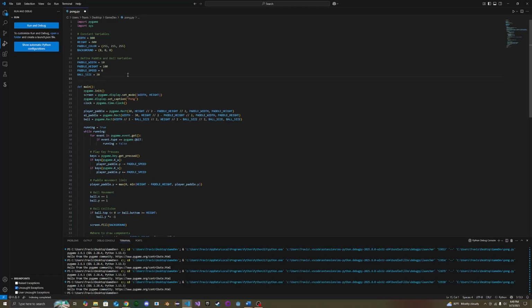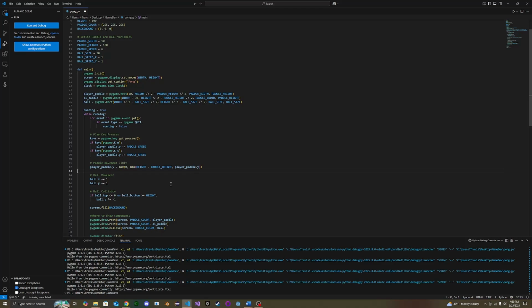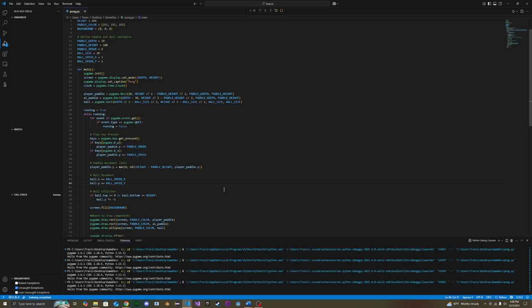We're going to do our ball. First one's going to be called ball speed x. And for right now, we're just going to set it to 1. And we're going to do a second one, ball speed y, also 1. So from here, we could do ball speed x, ball speed y. We'll end up getting the same result as last time.